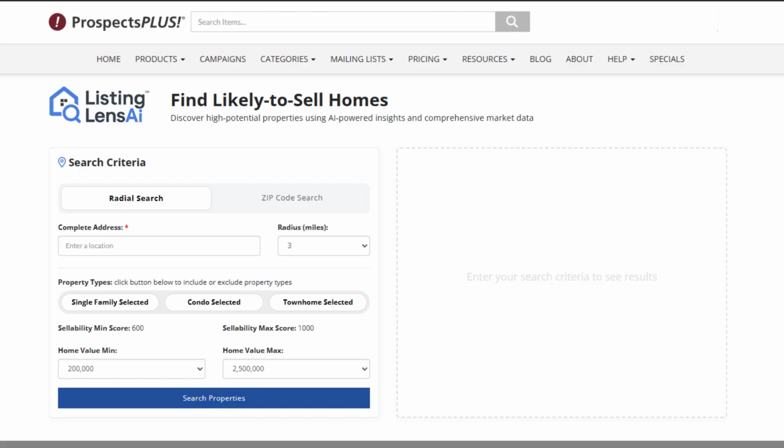Let's start with a radial search. First, enter an address. This might be your office address, your home address, or an address inside the farm area that you're working. Over here, enter the radius in miles of how far out you want to go from your address.